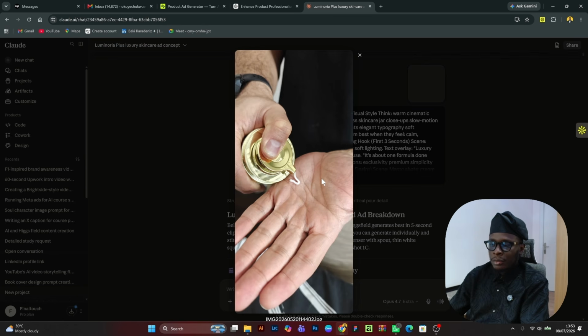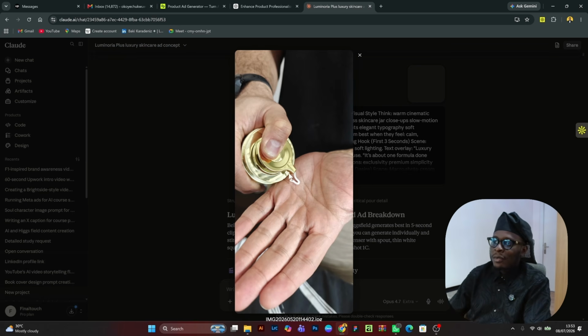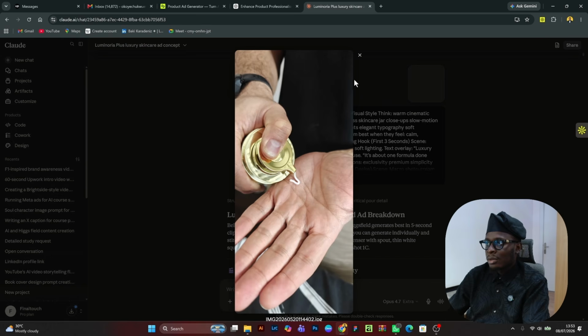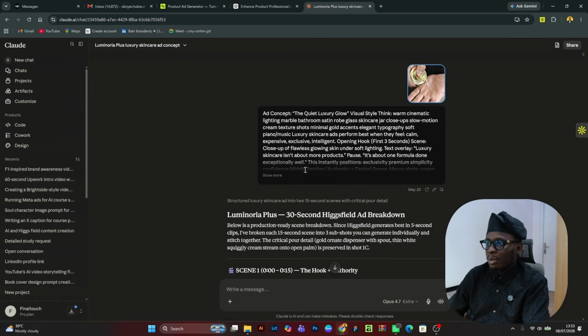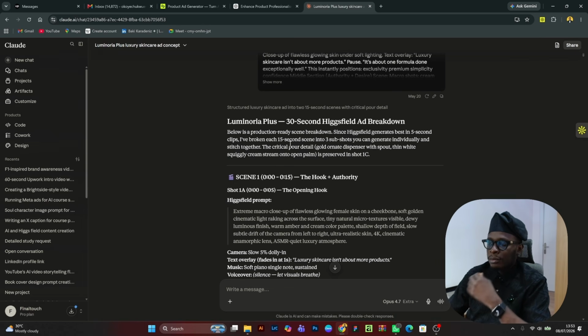This product was pouring. It was not the regular brand of skincare that you just open and rub like a cream. He emphasized that he wanted it to pour like this. So I had to be specific to Claude. I told Claude, I showed Claude, I said, this is the ad concept. The client gave me a brief. I pasted the brief. Then I told Claude that I needed a 30 seconds ad for this.